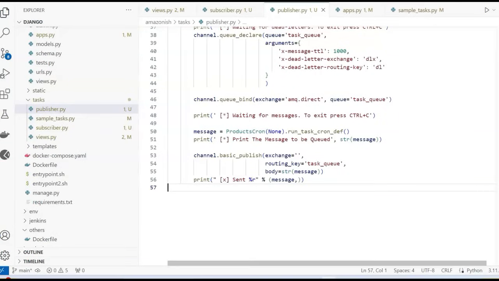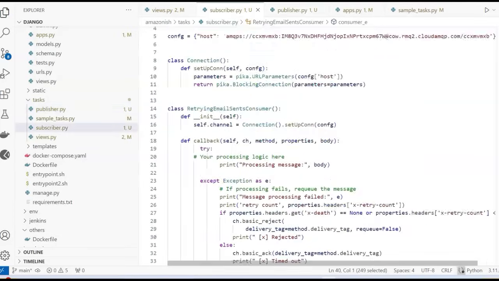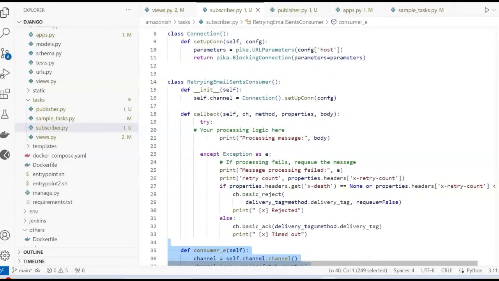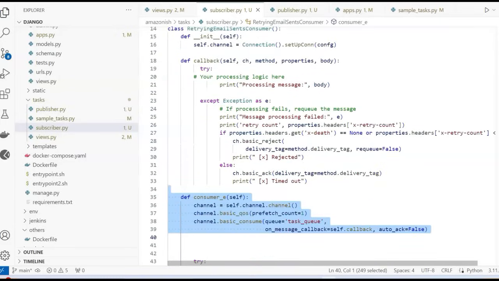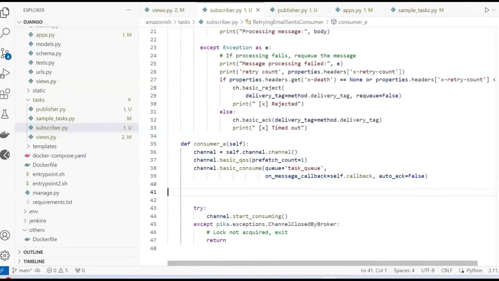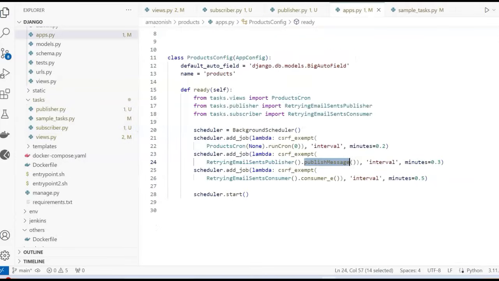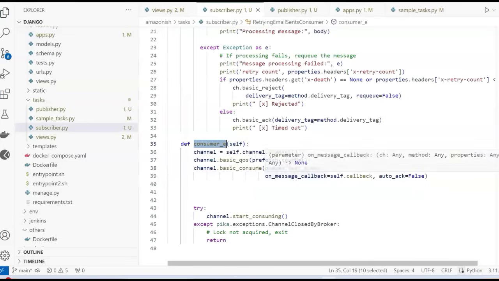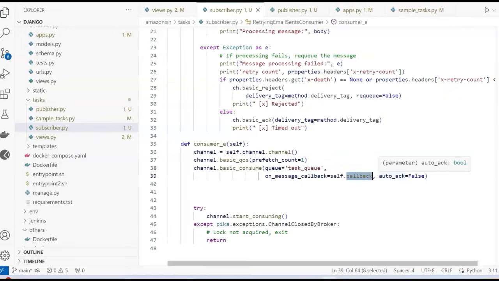So going back, this is the basic publish. We are publishing the message that we get to the main queue. Then we have to subscribe. Here also we are getting a connection and declaring the connection, and this is the main consumer part, which we are also calling as a cron when the app starts. So it will publish and subscribe at the same time. This is the basic consume method on which I'm calling a callback, and auto acknowledgement is false.